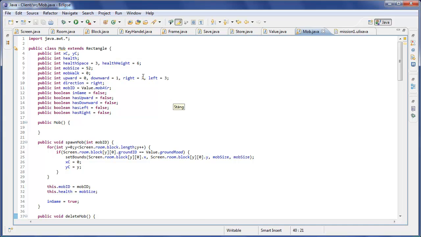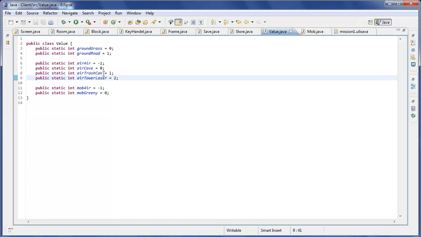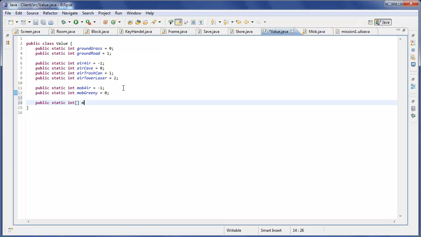So we're gonna have a little array for getting money from killing specific mobs, and we're gonna have that in the value. Where do we have the value? We have it right here. So we're gonna do public static int mob. Actually, let's call it death money, death reward. That makes perfect sense.